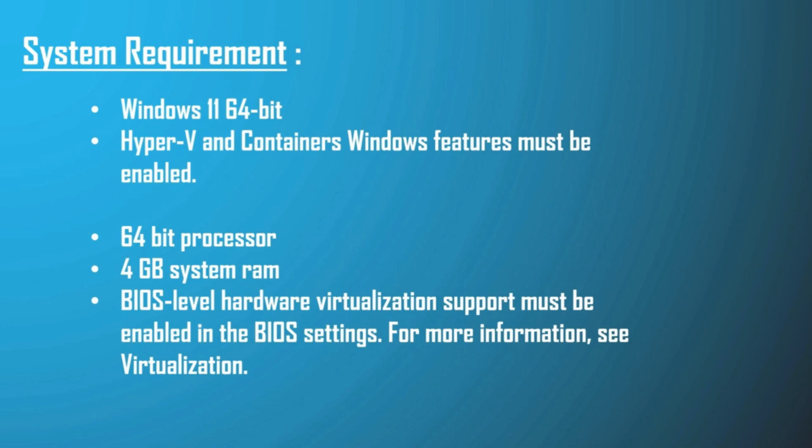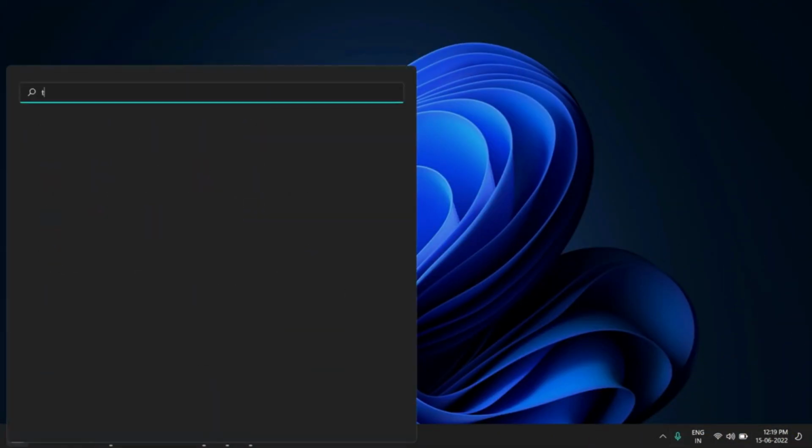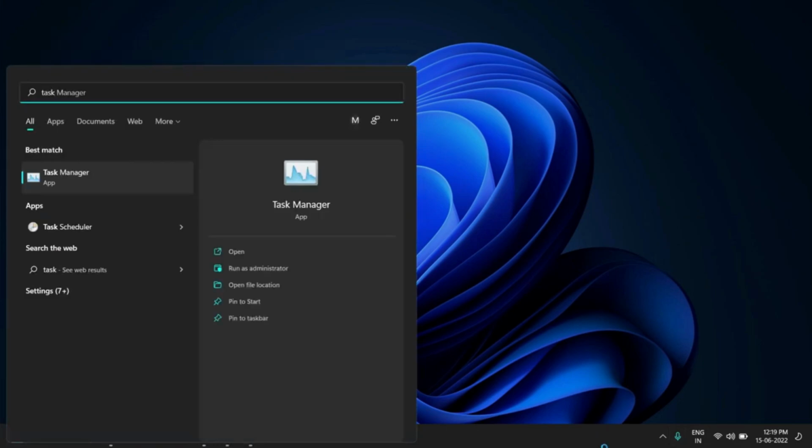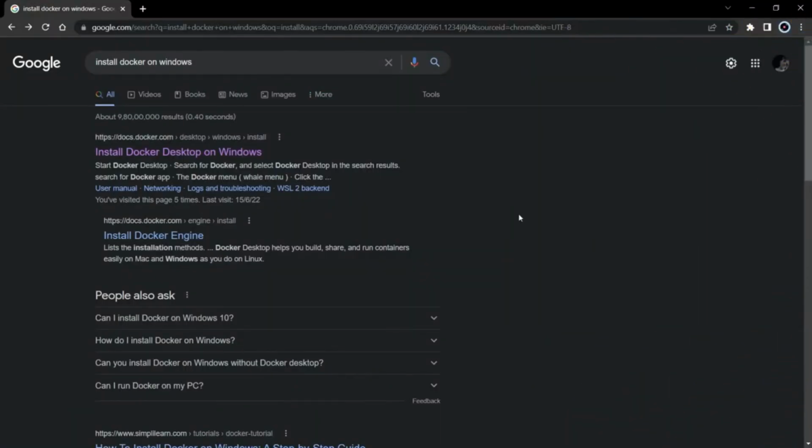BIOS setting. I know some of you are confused with the second requirement, which is that Hyper-V and container Windows features must be enabled. So let's verify that. Simply search for Task Manager, open it, and click on Performance. Here in the CPU section, you can see that virtualization is enabled. This virtualization needs to be enabled. By default it is enabled in our Windows operating system, so you don't need to do anything extra unless you manually disable this feature. So to install Docker, simply search "Install Docker on Windows".